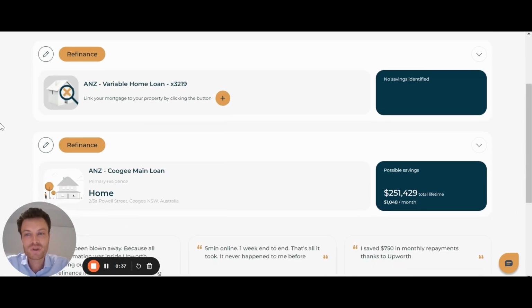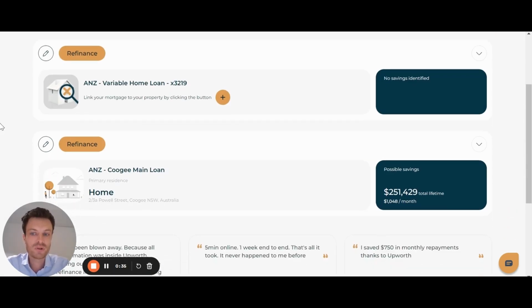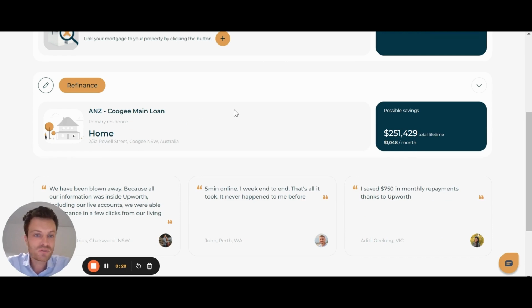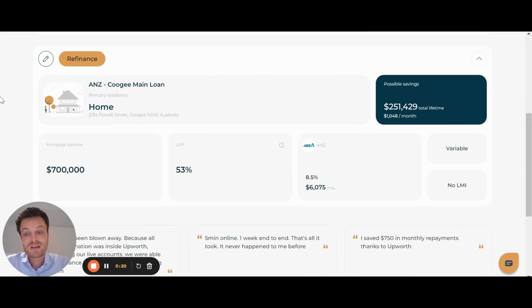Every day, we analyze more than 3,000 mortgage products against your connected mortgages, and we let you know if you could unlock savings. In here, for instance, we identified 250K of savings over the lifetime of this loan, more or less more than 1,000 a month. What is great is, as mortgage brokers, we allow you to refinance directly in our app, and we allow you to use all of your Upworth profile and information to fast-track the entire process.